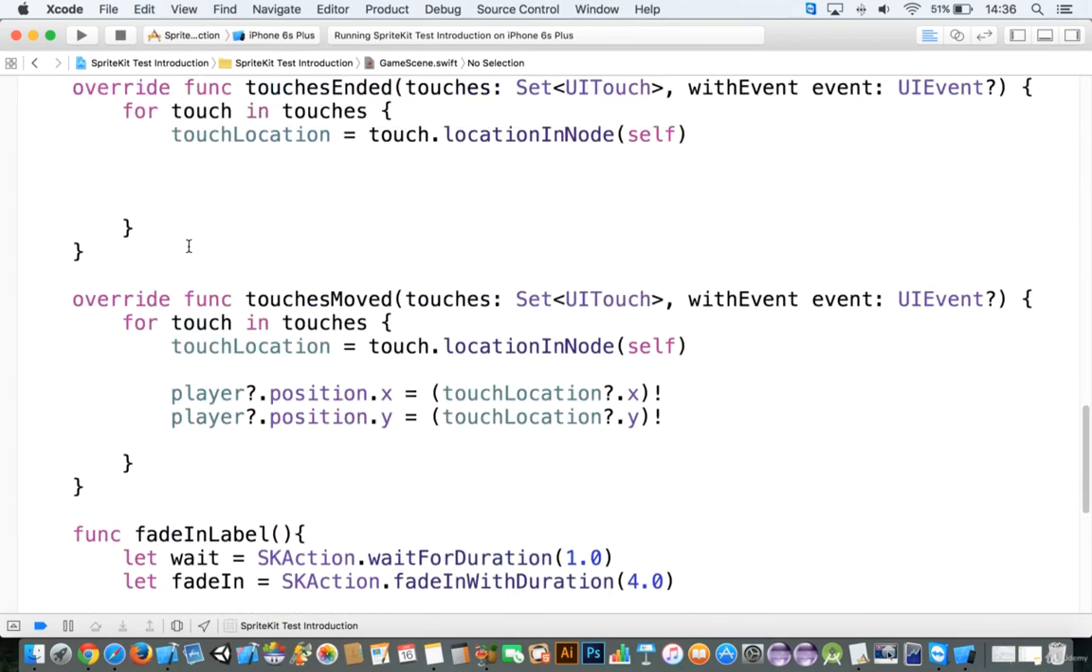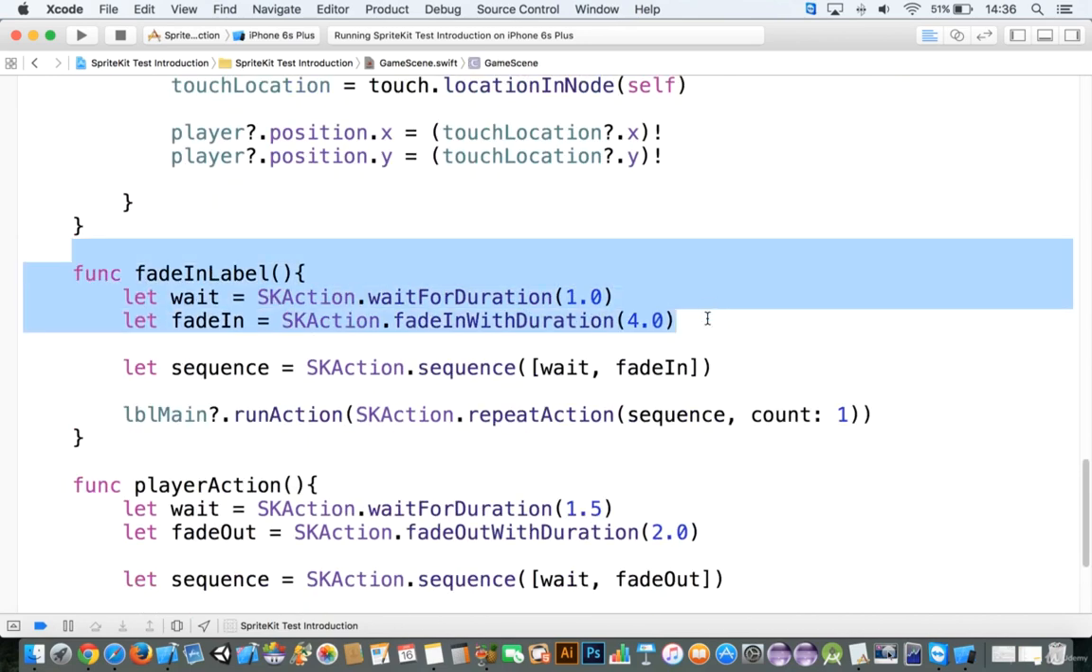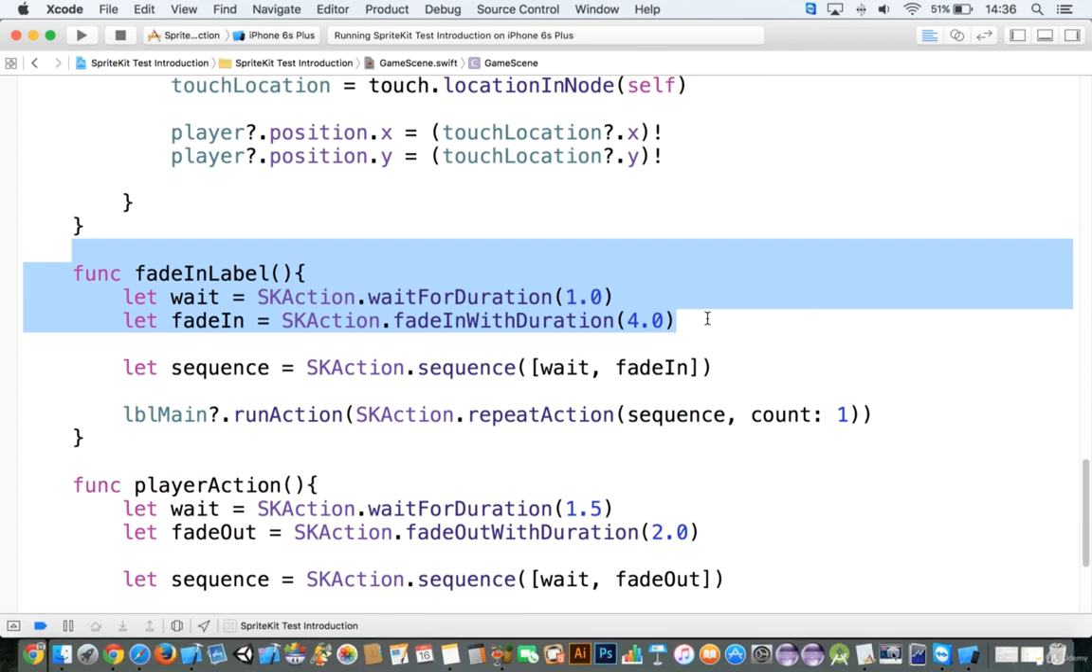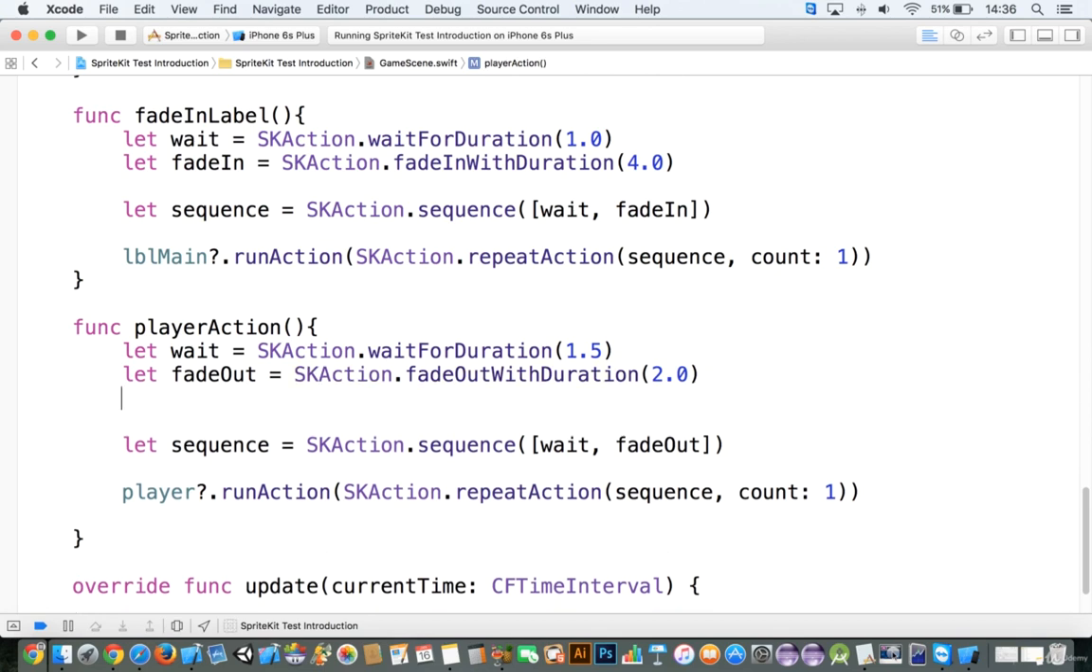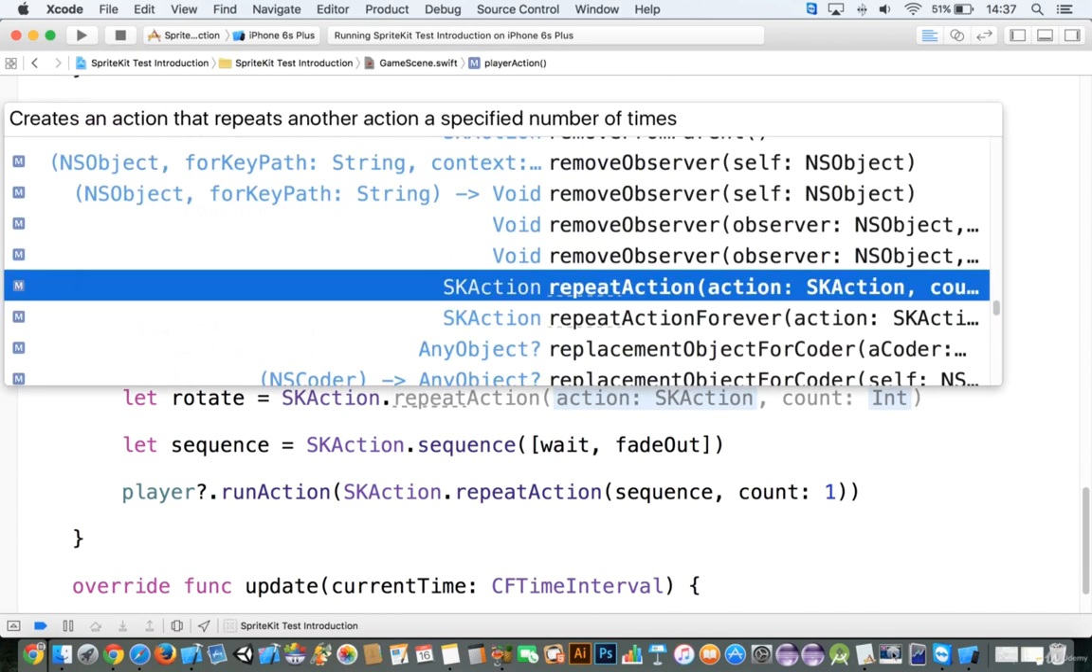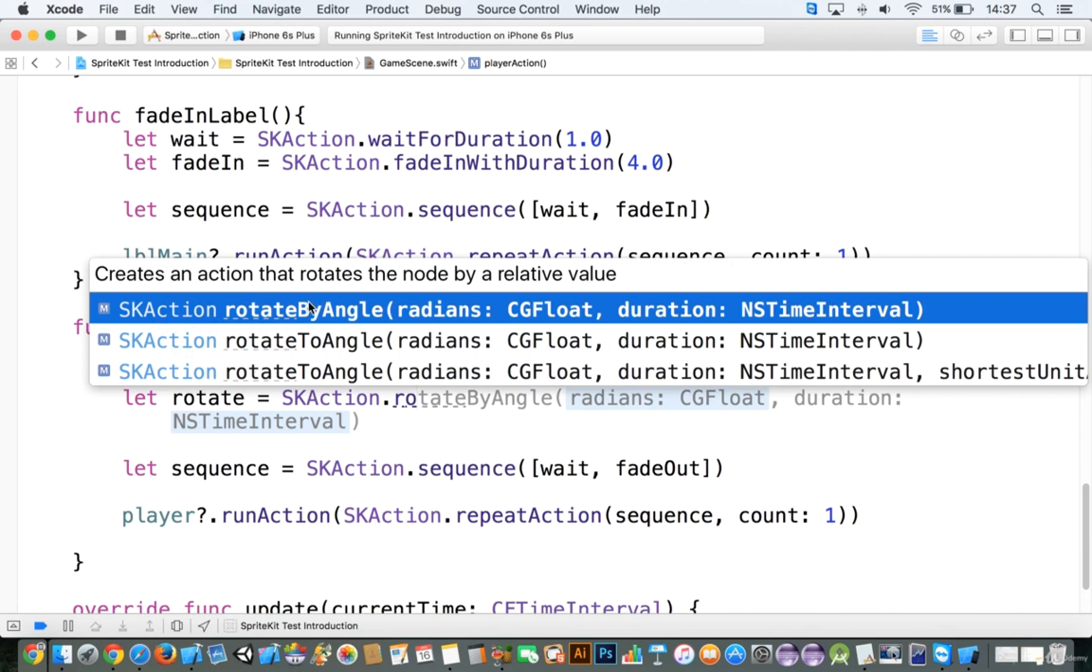So in the last tutorial, we looked at adding in a couple of functions dealing with SKActions. There are a lot of SKActions. Just to show you some of the actions that I really like to use, we could set the player action, and let's set rotate. We'll make that equal to SKAction dot rotate, and you can see there's rotate by angle, rotate to angle, and rotate to angle with a shortest unit. So we're just going to say rotate by angle.